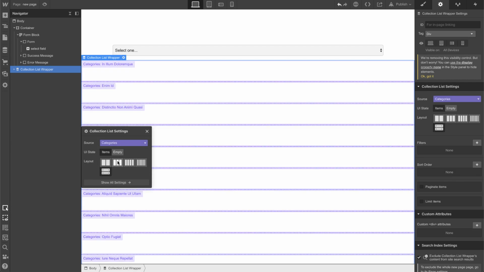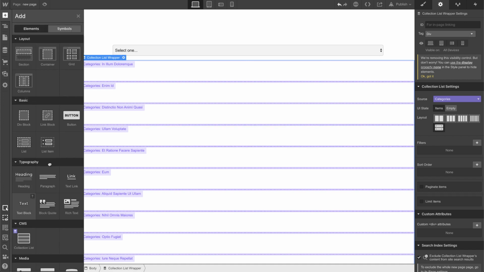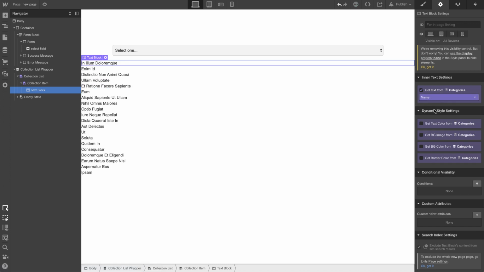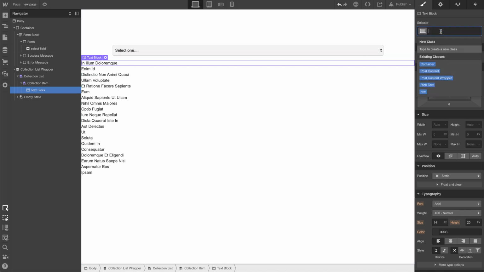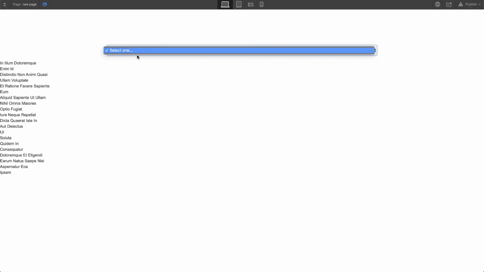Pull from the collection that we want. And then in here, I'm going to drag in a text block. And we're going to get the text from name. So these are all the collection item names. All right. And now for each of these text blocks, I want the class name to be select item. Okay, now the challenge is, how do we get this into here? So if I preview, there's nothing in here.